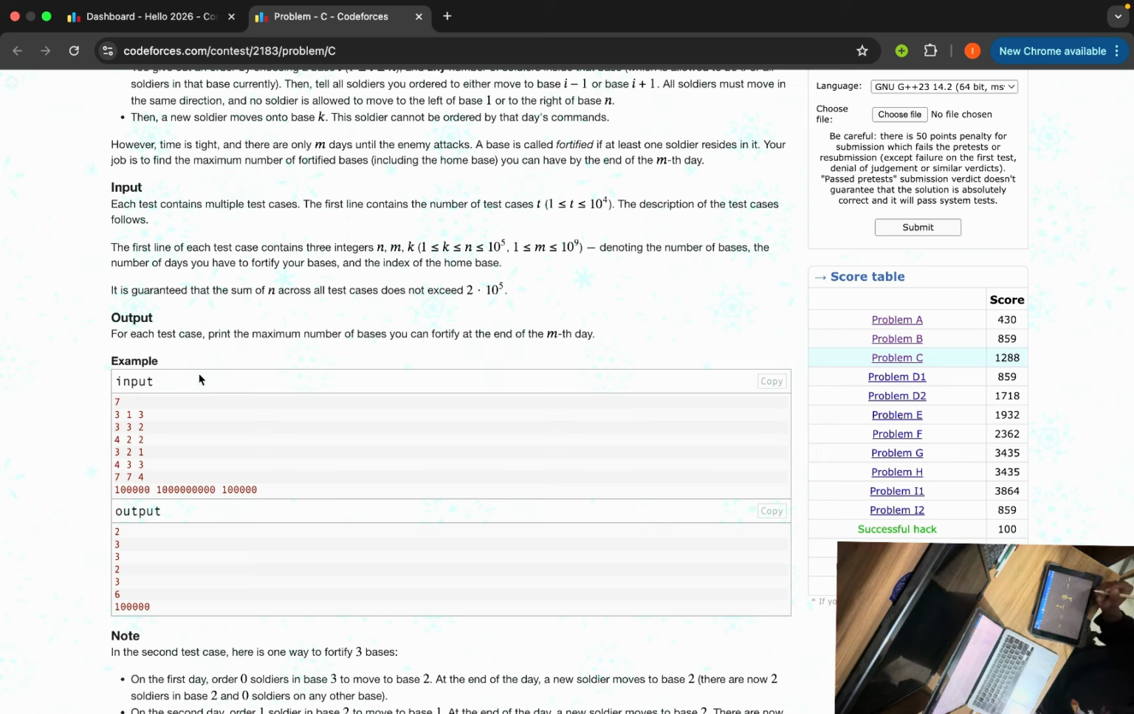At the 3rd day, I will move 1 here. At the 4th day, I'll move 1. At the 5th day, I'll move 1. That should work.